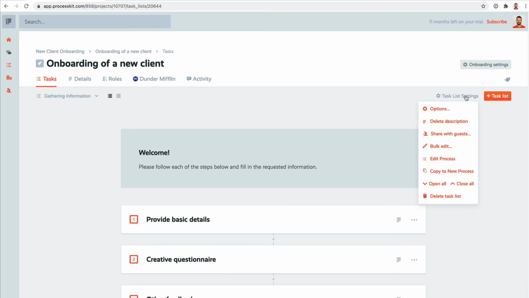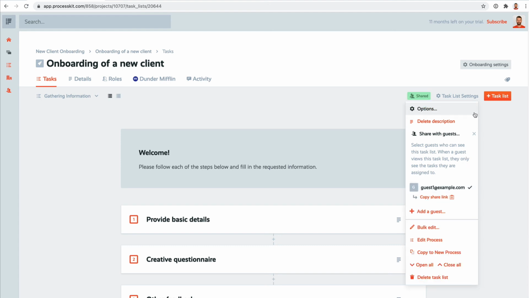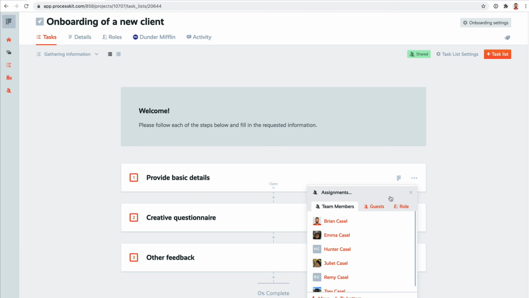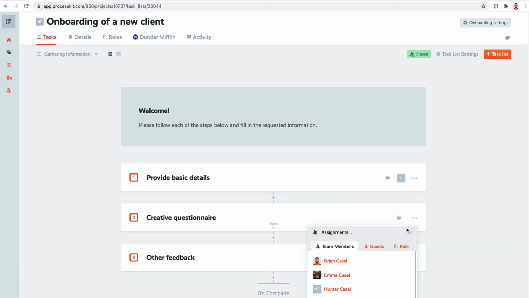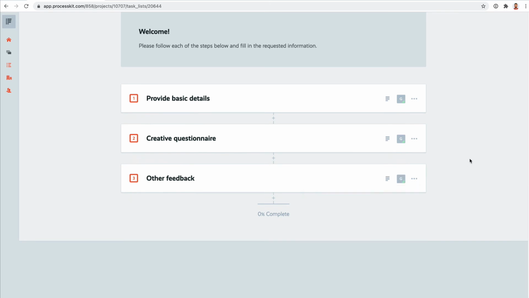I'm going to go to task list settings and I'm going to share with guests. And I've already invited this guest to some previous stuff. I'm going to invite them again. Now, adding them here is not going to automatically send them an email. We don't want to send emails off to clients that you haven't intended to do. You'll manage that yourself. And then you'll also need to assign the guest to the individual tasks that you want them to see. Guests will not automatically see every task in a project. You just want to have full control over exactly which tasks that guest can see.